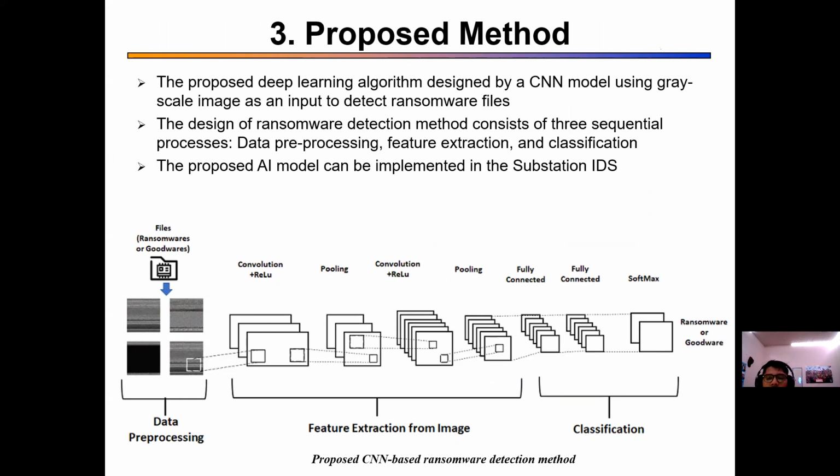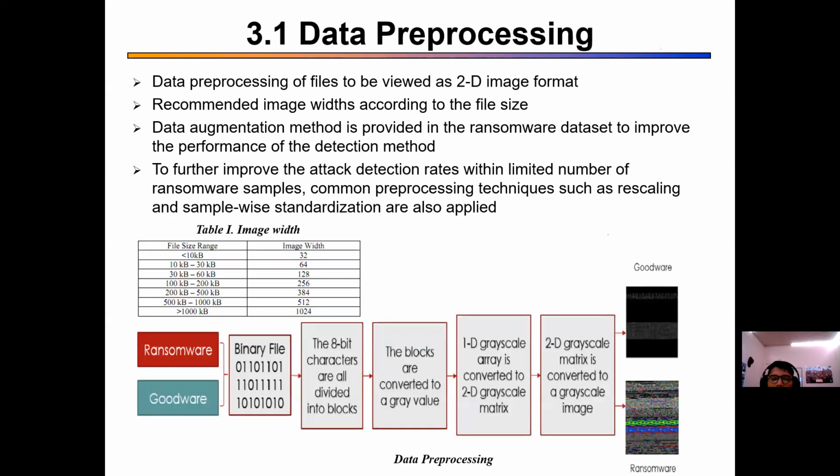The design of the ransomware detection method consists of three sequential processes: the data pre-processing, the feature learning from the image, and the classification. And now we come to the data pre-processing. First, an executable ransomware or goodware file is converted to a vector form by reading unsigned 8-bit integers. A 2D array is then created based on the size of the binary file, and table 1 shows the recommended image width according to the file size.